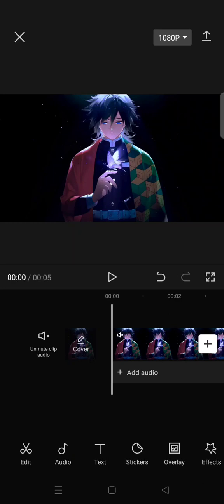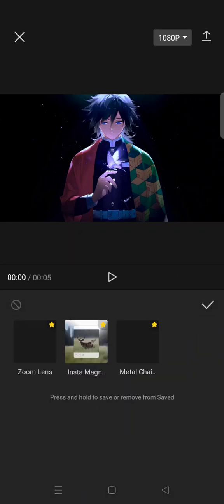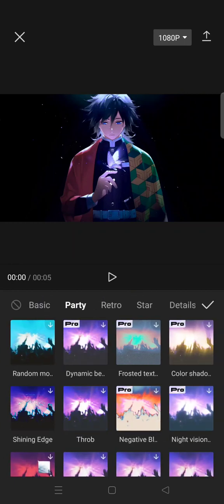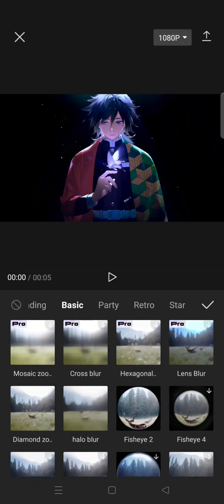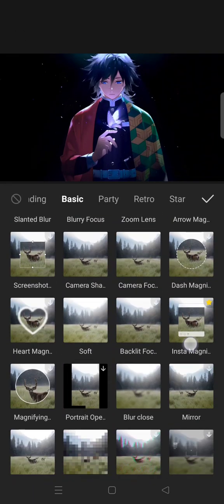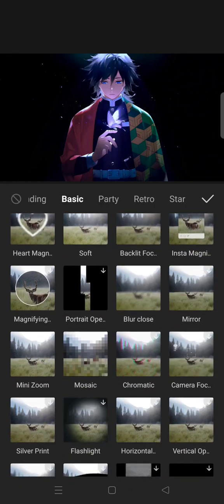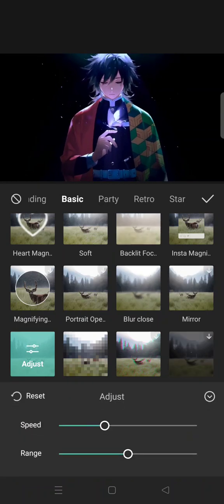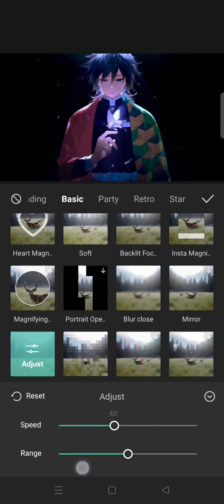On today's video, I'm gonna show you the easy zoom tutorial on CapCut. So first, import your clips, then go to video effects and go to basic, scroll down until you find the mini zoom effect. Okay, this one, select the effect, then adjust it like this. Set the speed into 40 and then the range into 5.